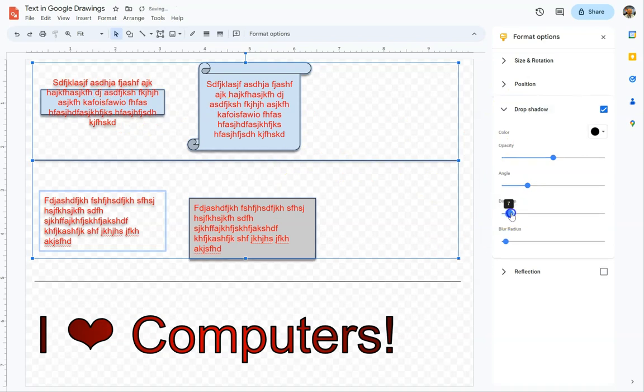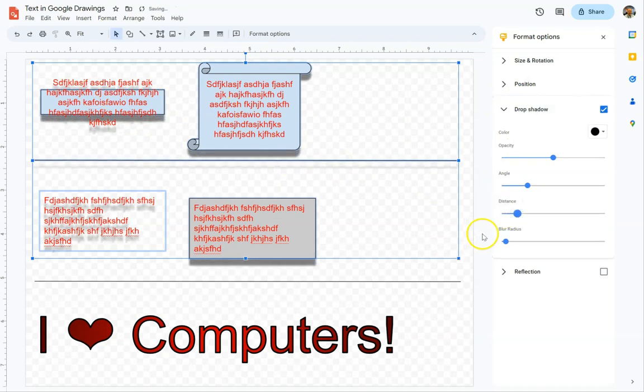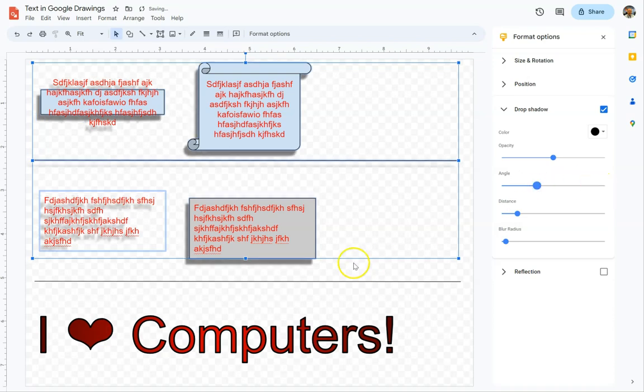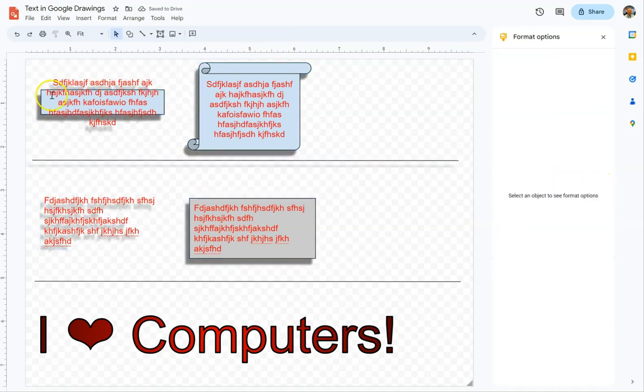I'm going to increase the distance a little bit. Okay, I'm going to change the angle. I like it over there, I think, actually. Perfect. So you can see that the text and the box here casts a shadow. The box here, or the shape here, casts a shadow. The letters cast a shadow. And again, the box over here, just like this one, casts a shadow.